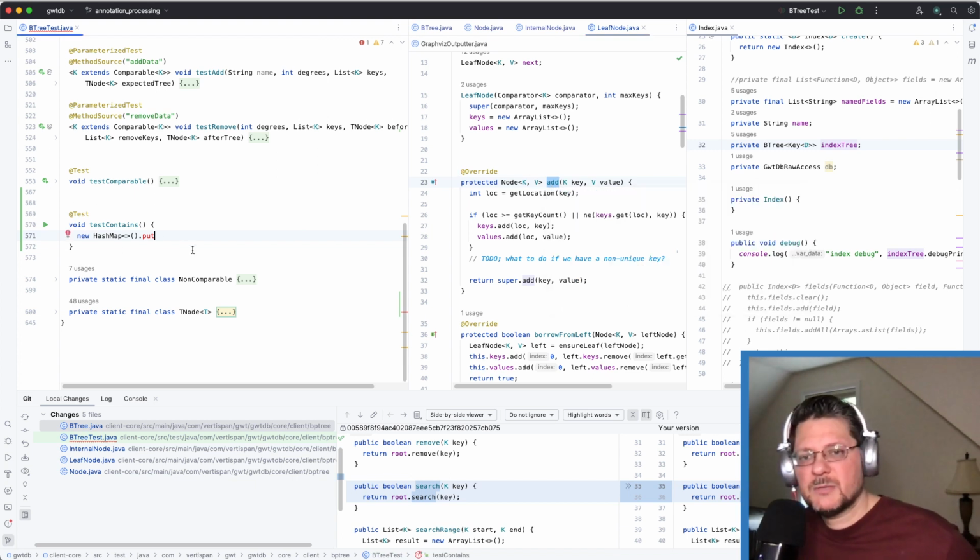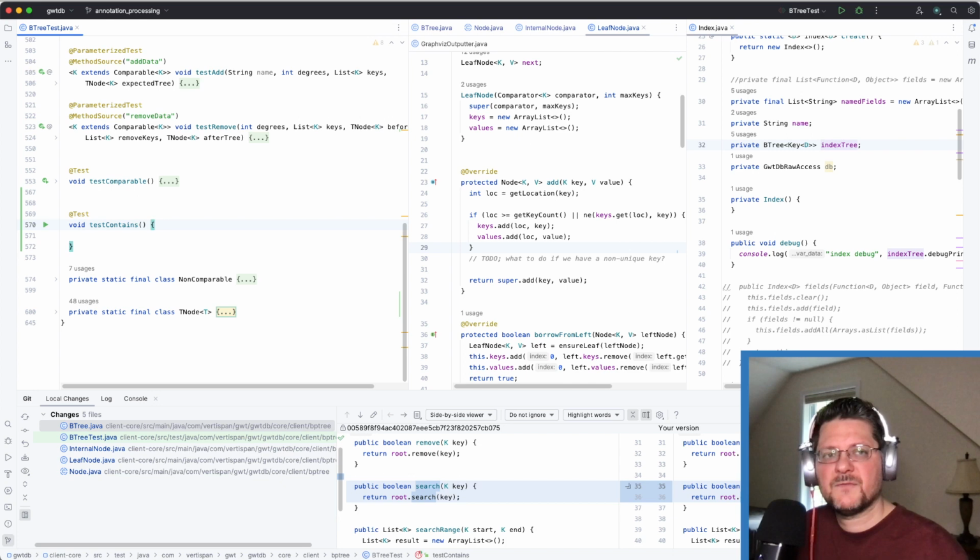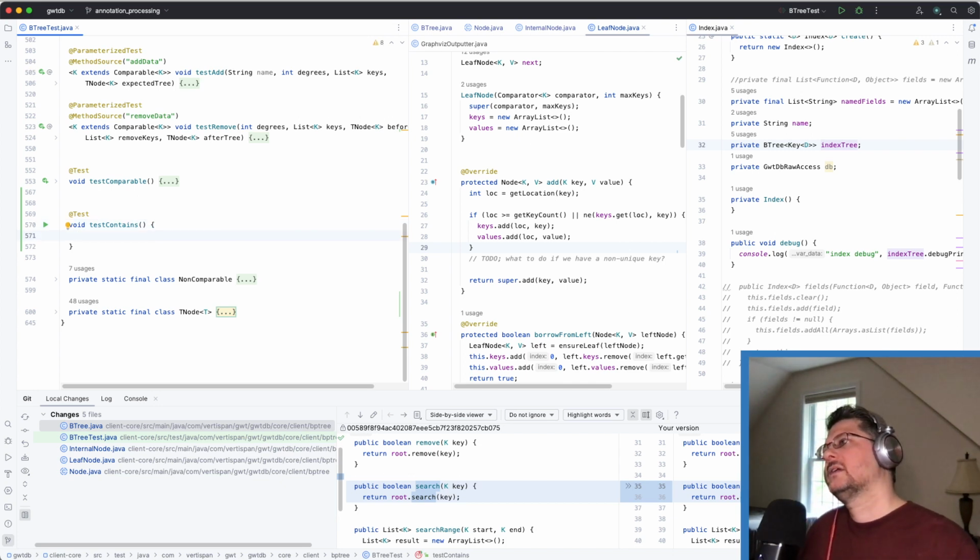But since this is going to be an internal usage for now, not making it an external use for this B tree implementation, it's probably fine just to leave it as is. We could just set the value, overwrite it, or we can throw an exception. We'll just have to find out once we get to that point. But let's go ahead and test the other contains.